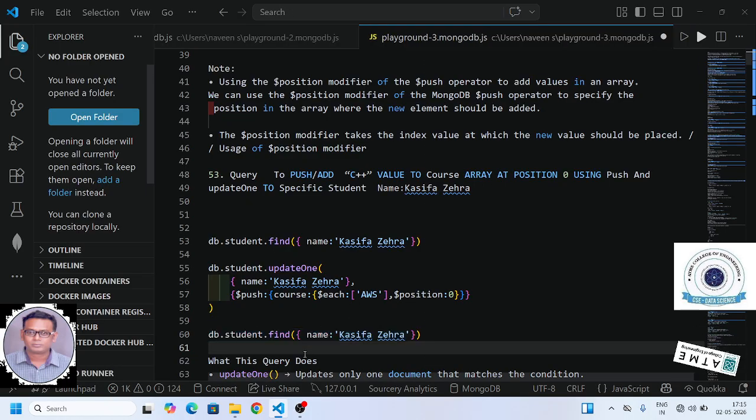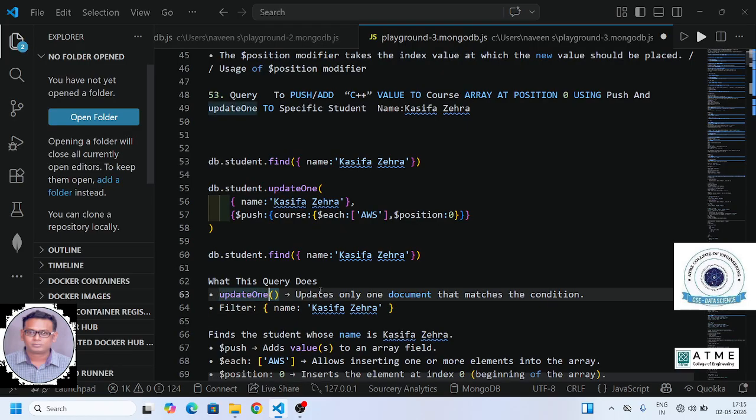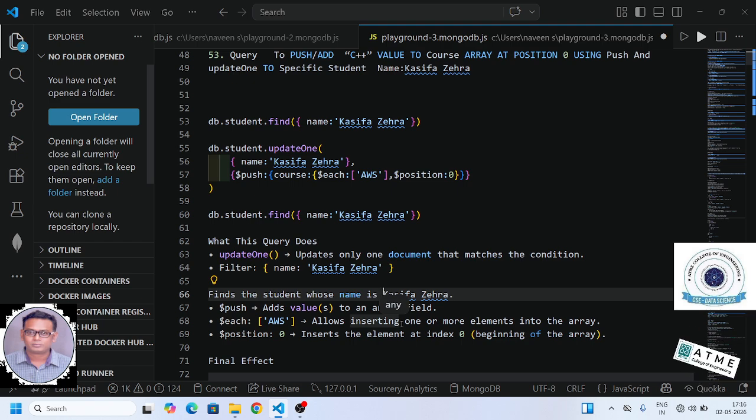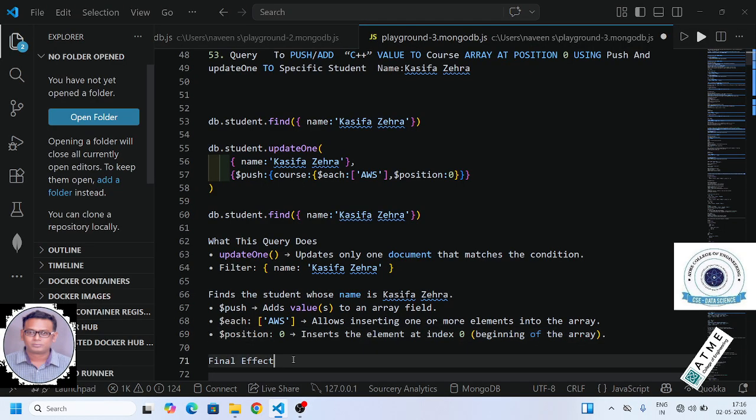So here is a brief explanation of the query. updateOne updates only the document that matches the condition. Here the filter name is equal to Kasifa Zahra. For the student whose name is Kasifa Zahra, push adds the value to an array field. $each with the square brackets around AWS allows insertion of one or more elements into an array. Position of zero means it inserts the element at index zero, that is at the beginning of the array.